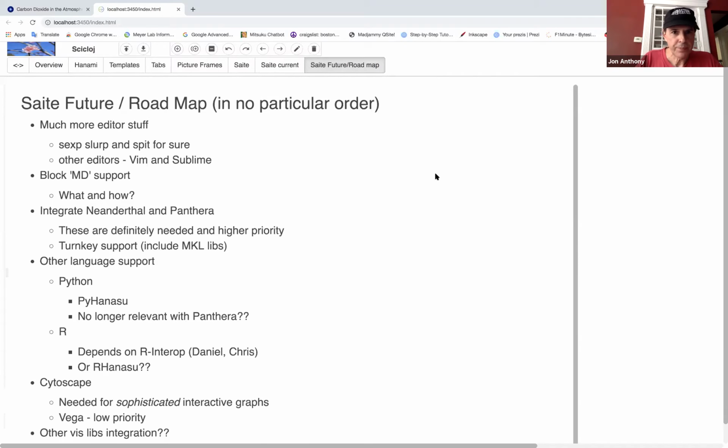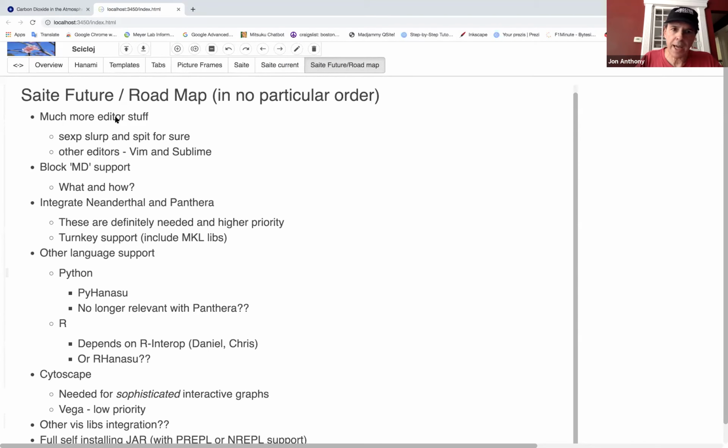Future, in no particular order. There's a lot more editor stuff that can be done. Certainly, I want at least slurp and spit S-expressions. I really miss that, and it's definitely doable. The really cool thing is that a lot of the stuff with the CIDER keys that I put in place, and even for inserting and deleting picture frames in these interactive tabs, uses a lot of the Emacs CodeMirror support. There's a surprising amount of pretty nice stuff in there, S-expression stuff in particular.